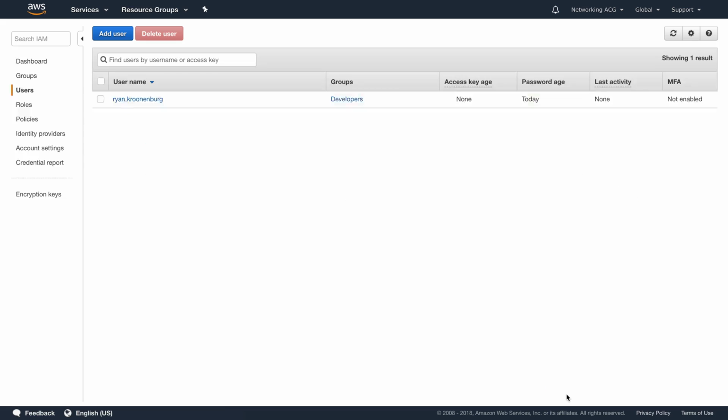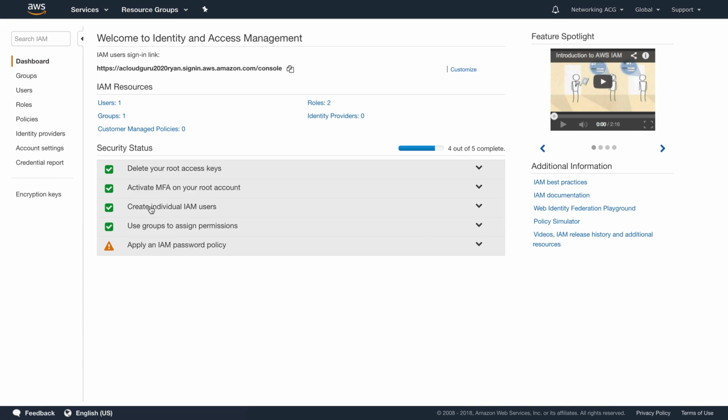So let's go ahead and hit close. We now have our user in here. So we've got Ryan.Kronenberg. He's a member of the developers group. And nothing else has been added. If we go back to our dashboard, we can see that we've created an individual IAM user, and we've also used groups to assign permissions.